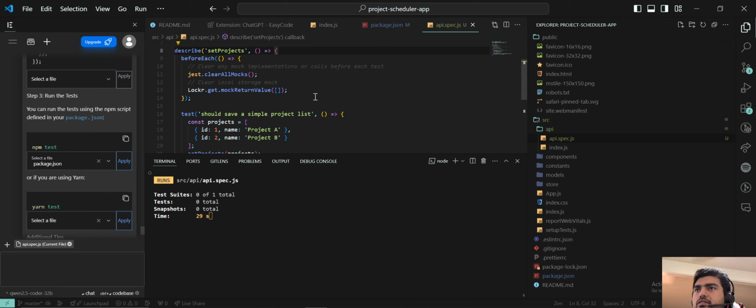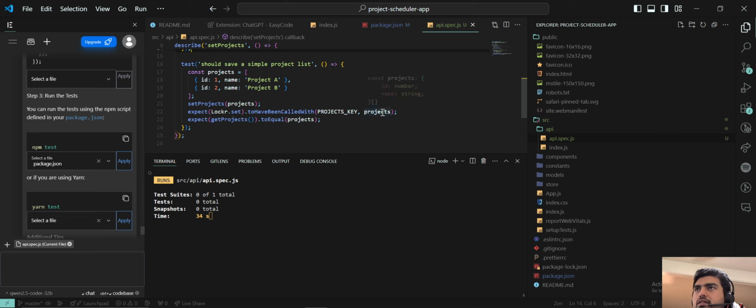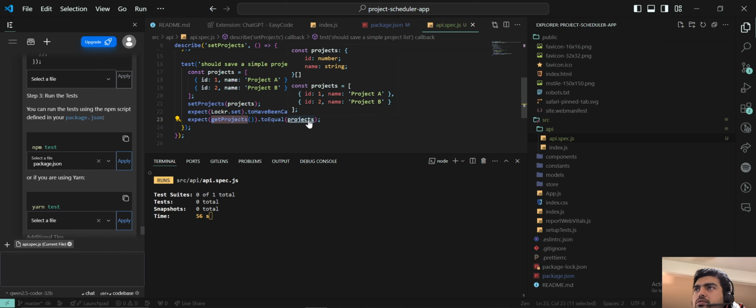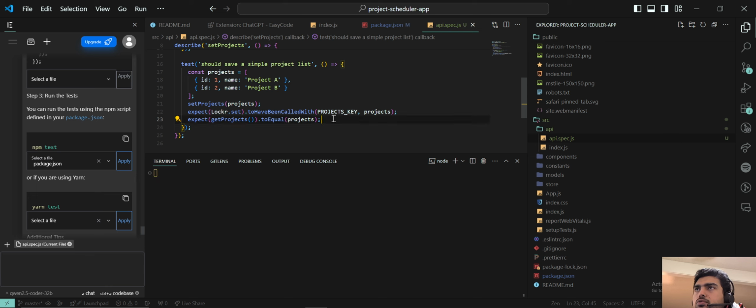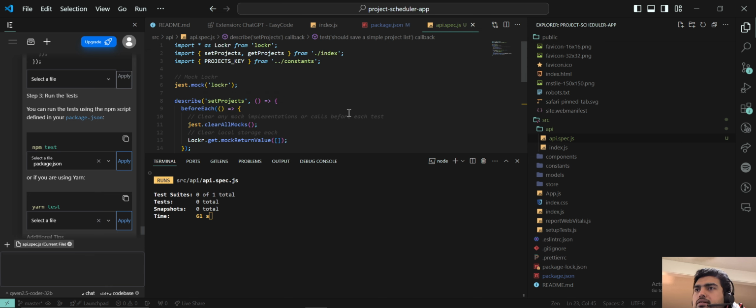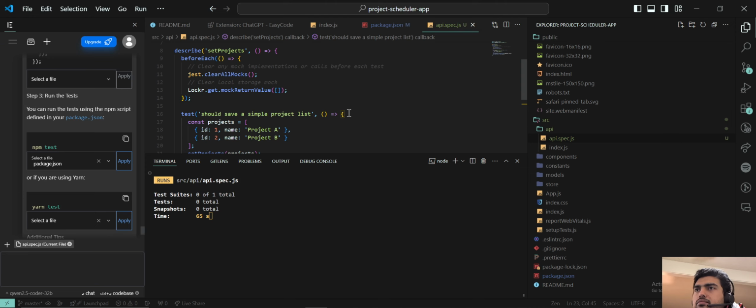Set projects before each. It set up this mock value and then it tried to save this simple project with ID1 and name project A or project B, setting up the projects like this, and it's expecting locker is called with this project key, and when we are calling get projects, it is equal to these two. So, took a lot of time.